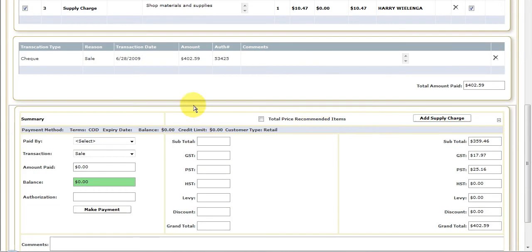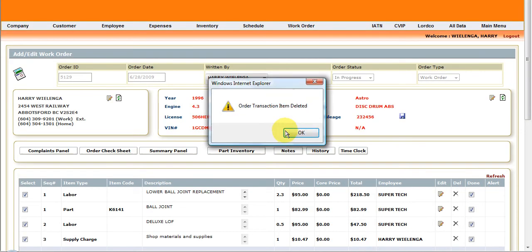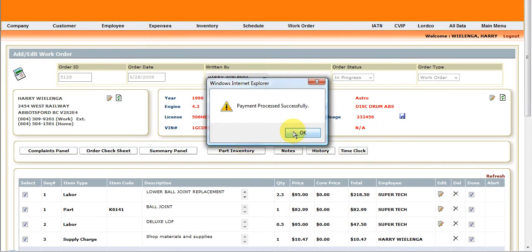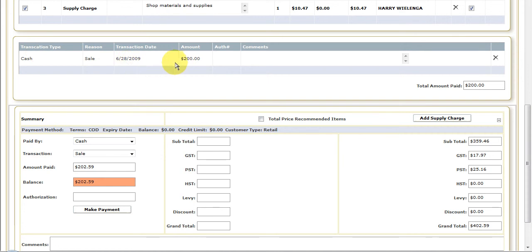So what I'm going to do is open the summary panel. Now I can delete this transaction. Excellent. Now I've deleted the transaction, and then I can go ahead and fix the mistake that I wanted to do. Let's say I'm taking cash, okay, and I wanted to take 200 in cash. Okay, 200 in cash. I can say make payment. Alright, so it shows me that 200 was received, and this shows me the remainder, and I'm going to say that is going to be by a check.